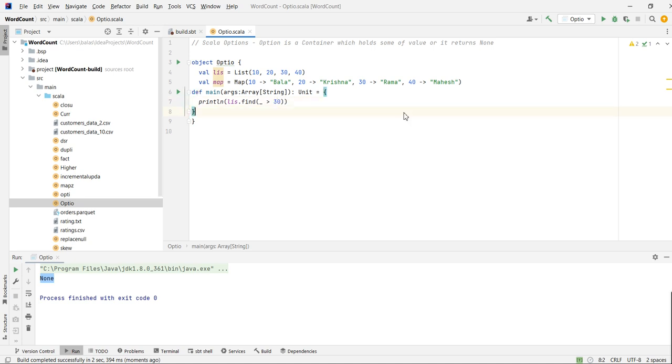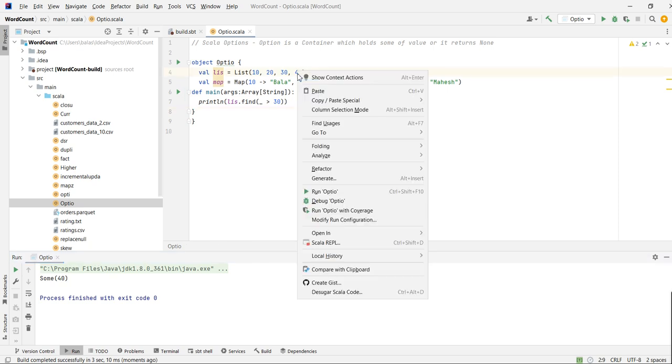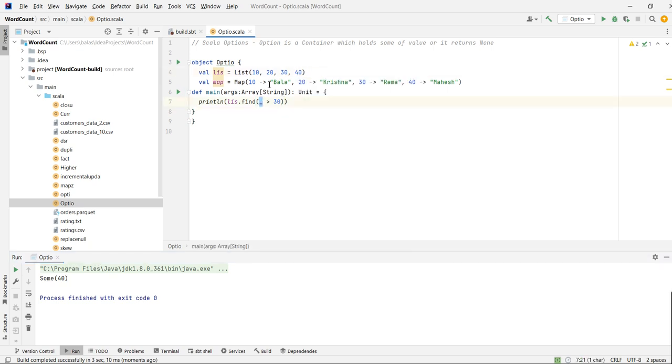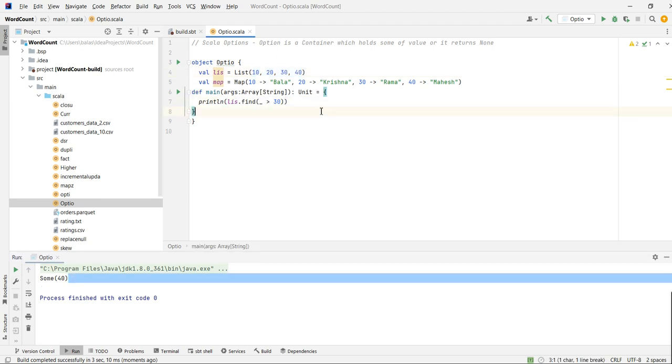Now let's say 30, and we run this program. See, it has returned Some of something, meaning that greater than 30 we do have 40. Here the underscore notation will scan all the elements of the list, compare them, and yield the result.